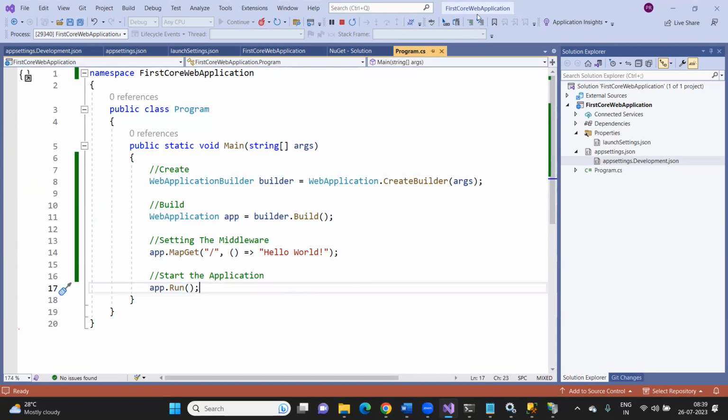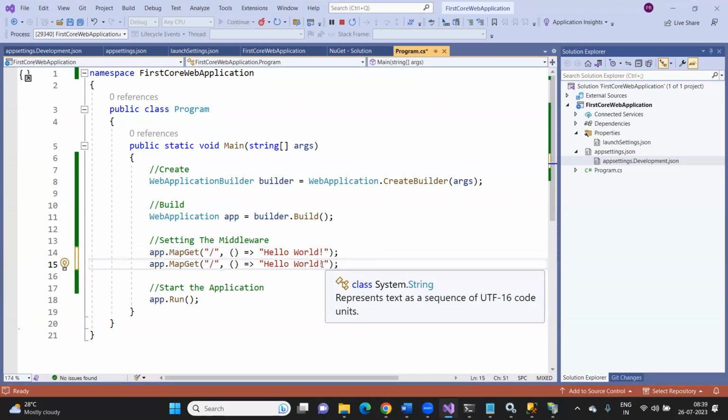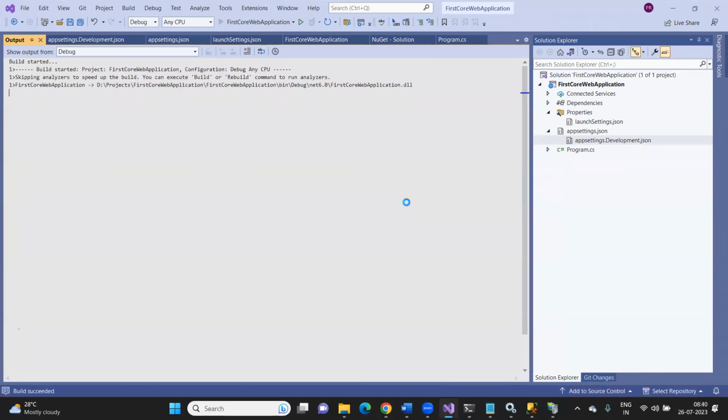Can we add multiple MapGet methods here after line number 40? That is what I'm going to discuss. So I will add multiple MapGet methods, but the thing is that only one MapGet method is going to execute, not all. This MapGet method will handle the request. So, Hello World 2, I'm just writing this one. Now run the application and see how many requests are going to be executed.